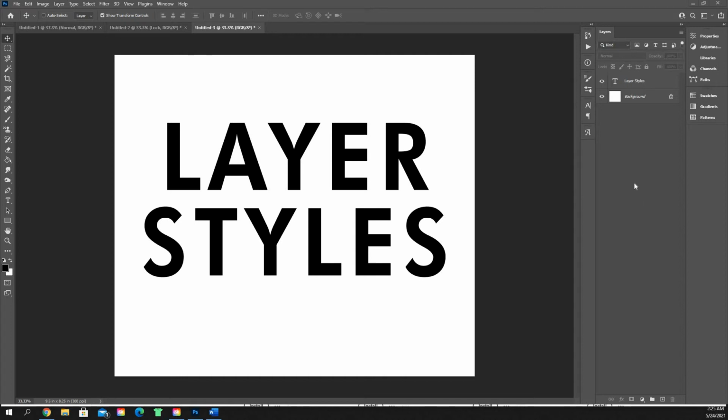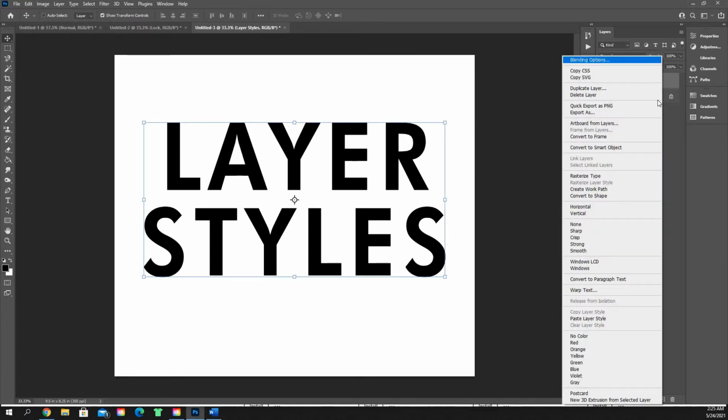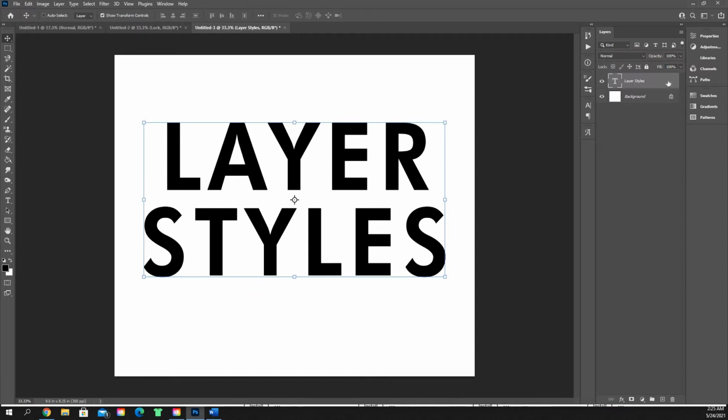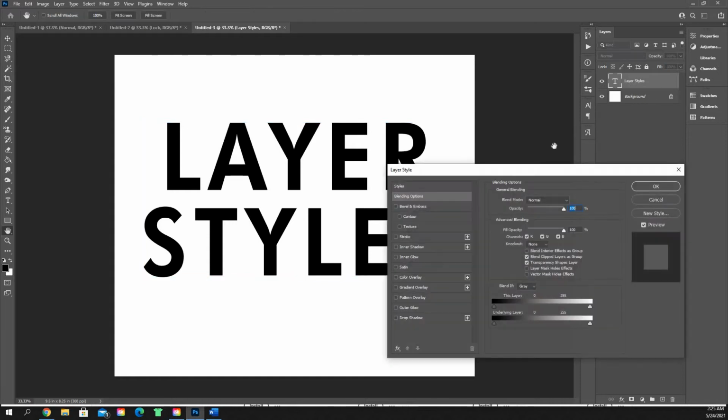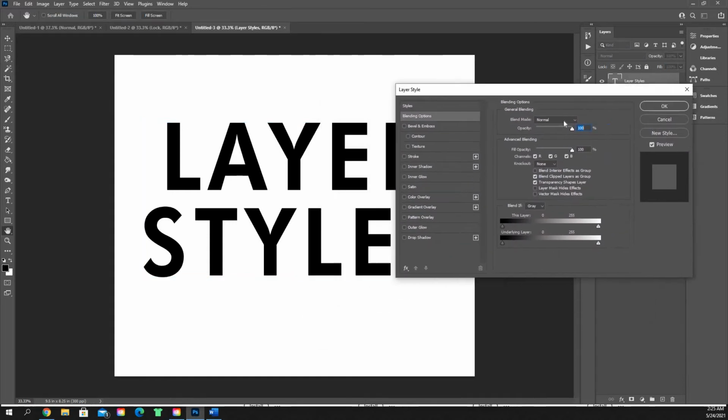Alright, so in this next Photoshop 101 video, we're going to talk about the Layer Styles panel. To go to the Layer Styles panel, I've got my text here, Layer Styles. I'm going to click on it, and if I right click, I can click on Blending Options, or I can double click on the open space to the right of that layer, and it's going to open up my Layer Style panel.